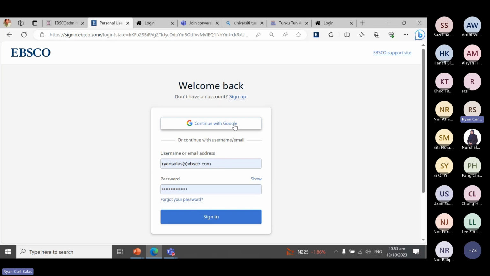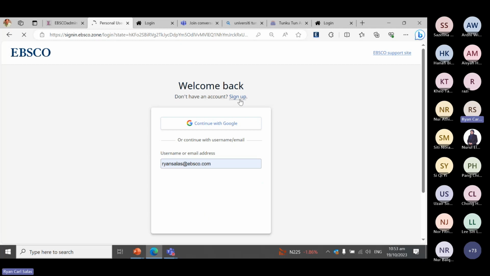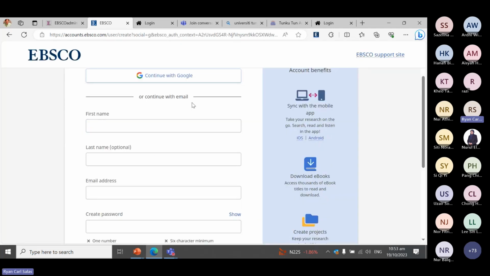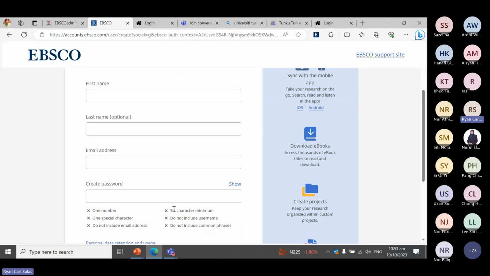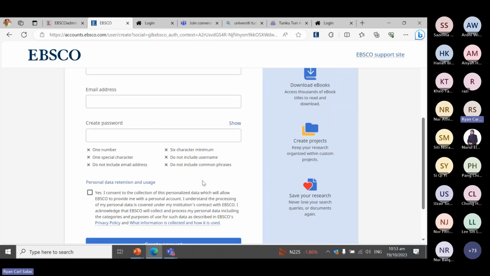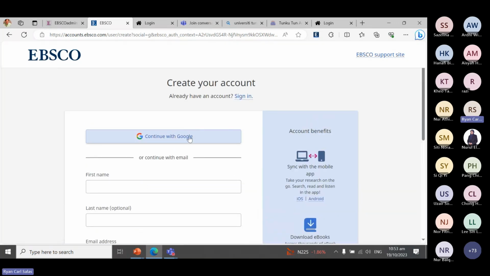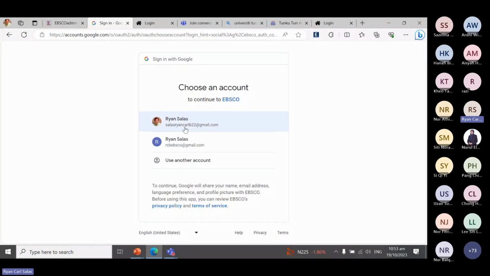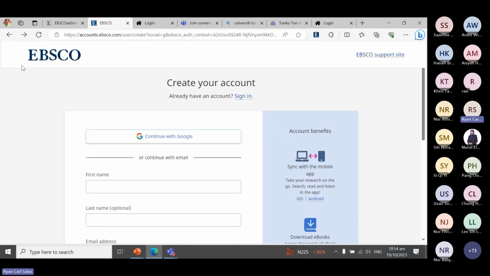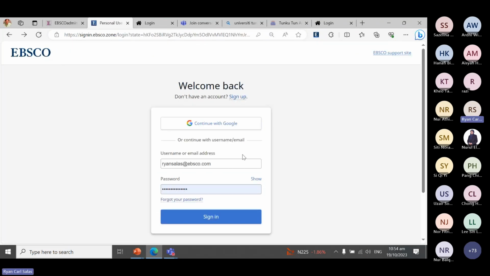If you've created your account using your Google email address, you can also continue with Google. If you haven't created your account, you also have the option to sign up by clicking on this hyperlink in here. If we click on the sign up button, it's going to show us this form that we have to fill out. You just have to type in your first name, your last name, your email address, create your password, and click on the consent box in here. Alternatively, you can also continue with Google and use your existing Google account to create an account. I just have here my different Google email address. Since I have my own account, I'm just going to sign in.